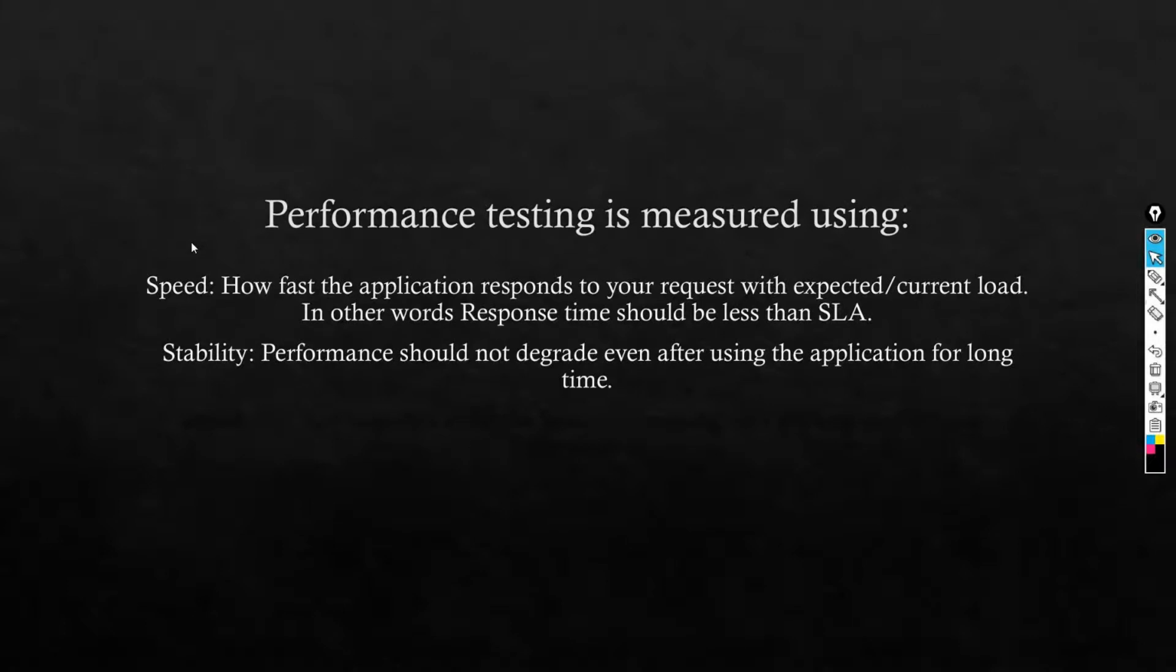If you're using the application for a long duration, let's say continuously for 4 or 5 hours, the performance should not degrade. Like how the application was responding in the initial 1 hour, the application should respond in the same way throughout the test, or throughout the duration. So that is what stability means.